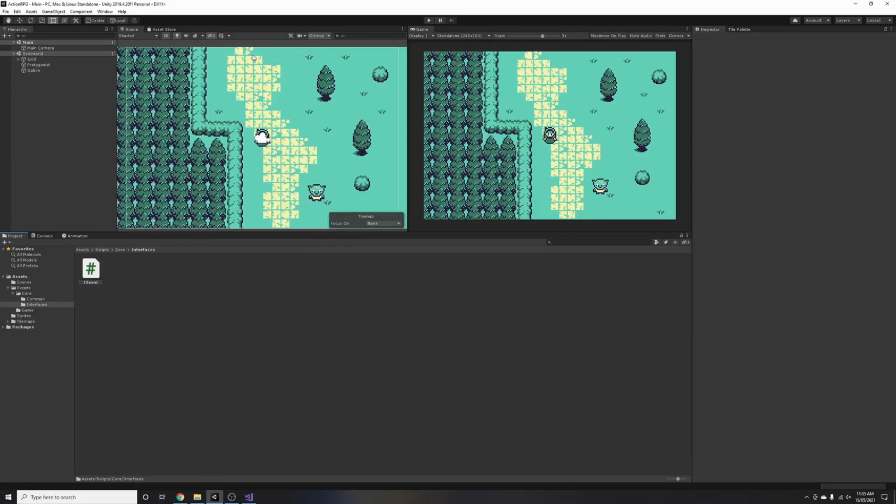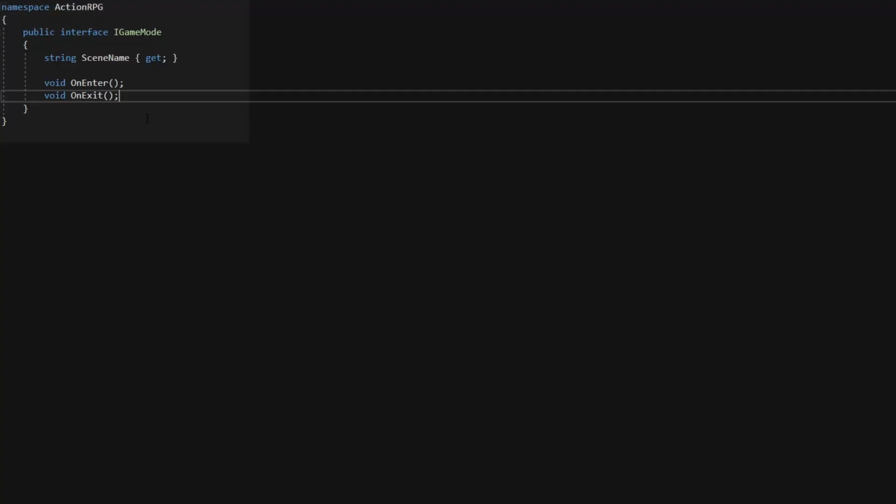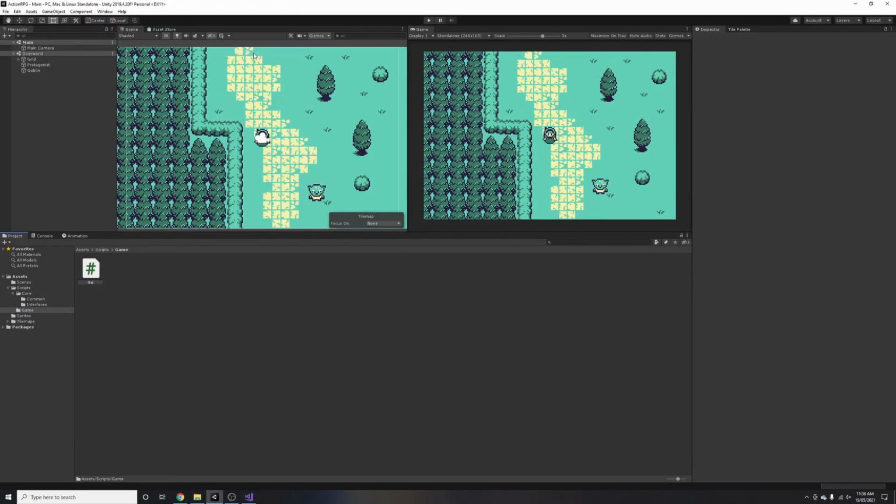Next, we will define an interface for our classes to inherit. It's going to be a fairly straightforward interface, a string to represent the name of the scene to load, and an enter and exit method. These will be called when we transition to our different modes. Now that we've done that, let's actually start creating our game modes.